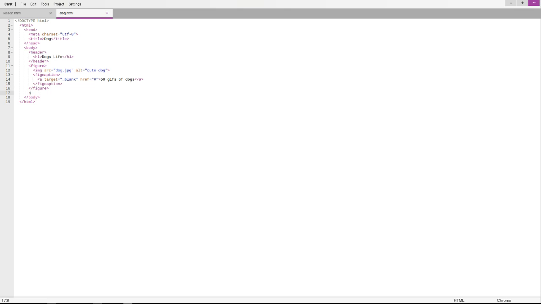Let's do some paragraphs. So this is one paragraph, and then we're going to do another one. This is another paragraph.